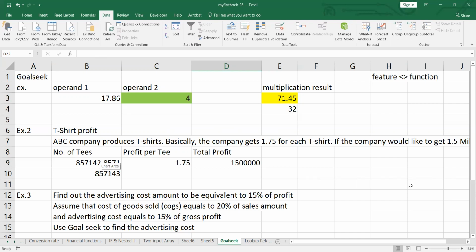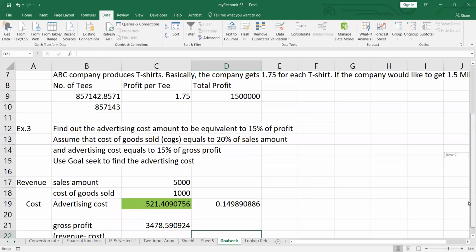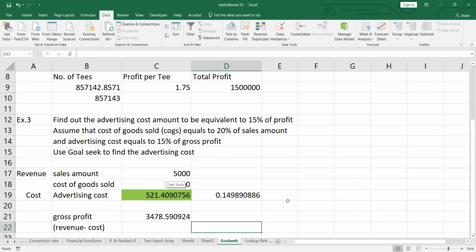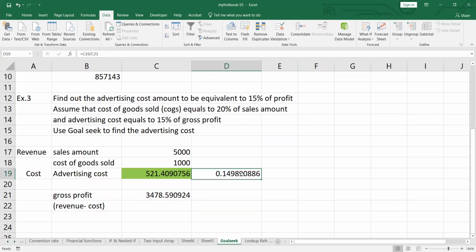And we had the example to find out the advertising cost, which is 15% of the gross profit. Because we don't know how much is 15%, you may have to use goal-seek to backtrack and find the percentage of advertising cost over gross profit. For this one, you can refer to the video that we have got.